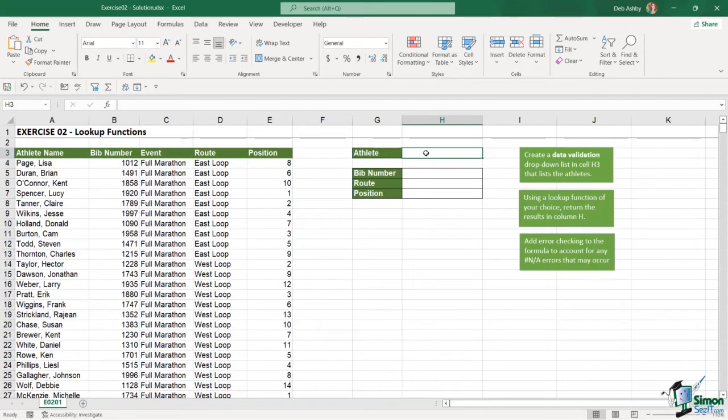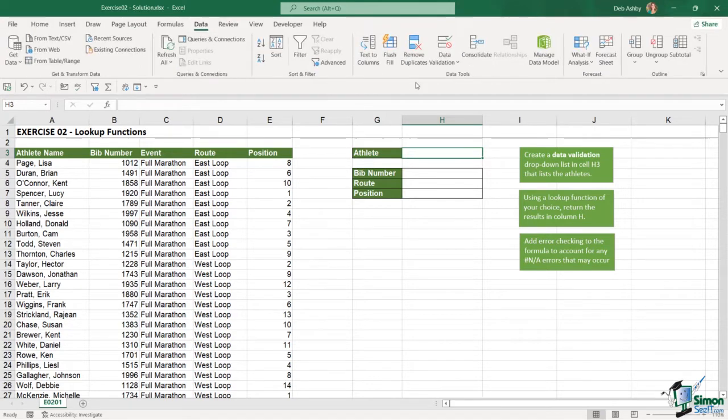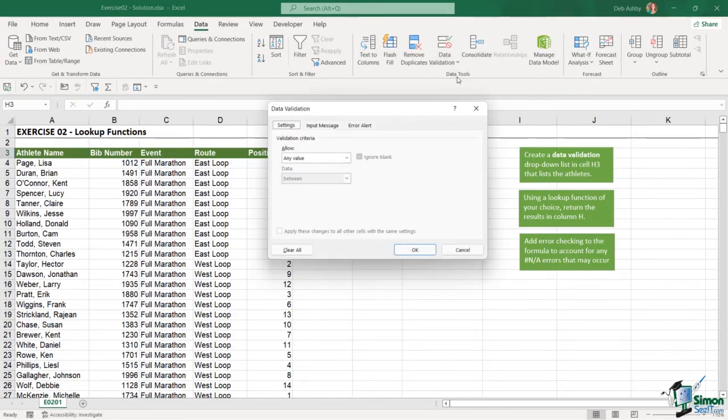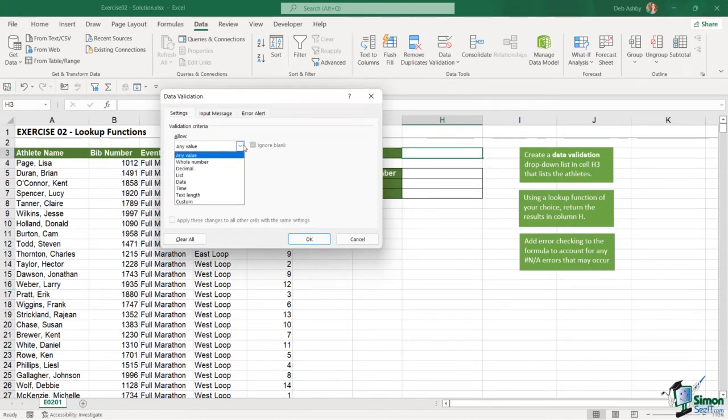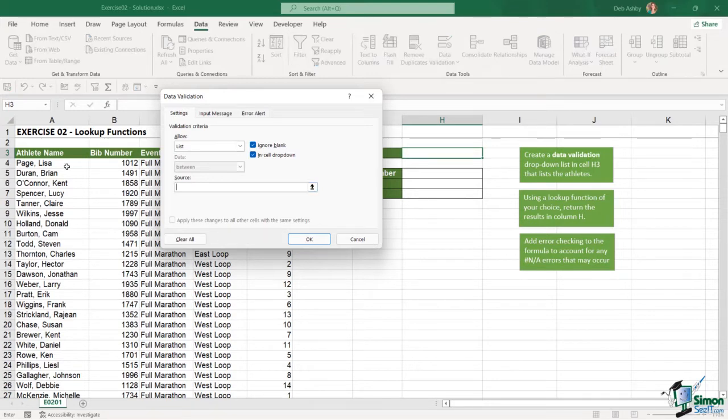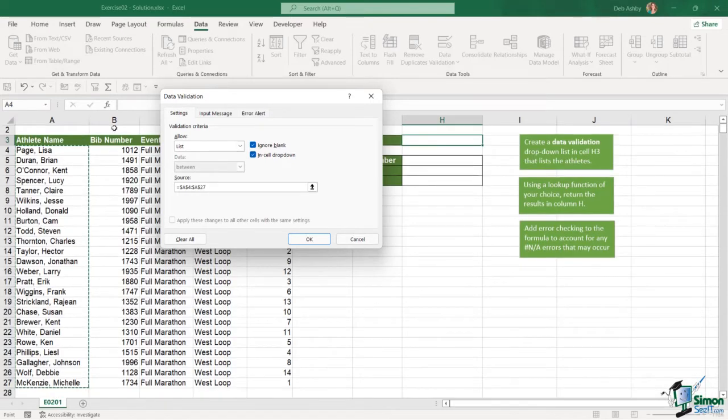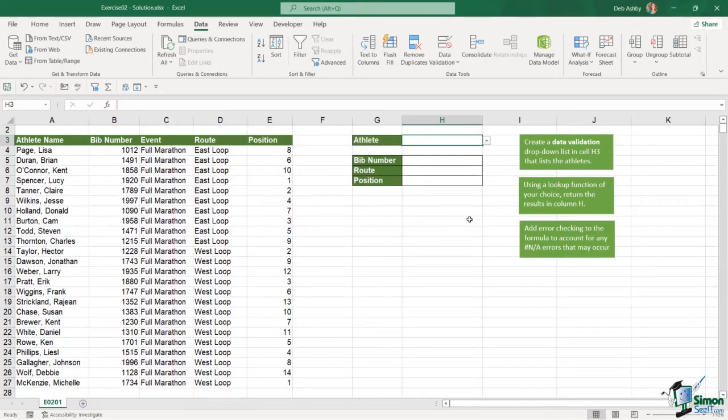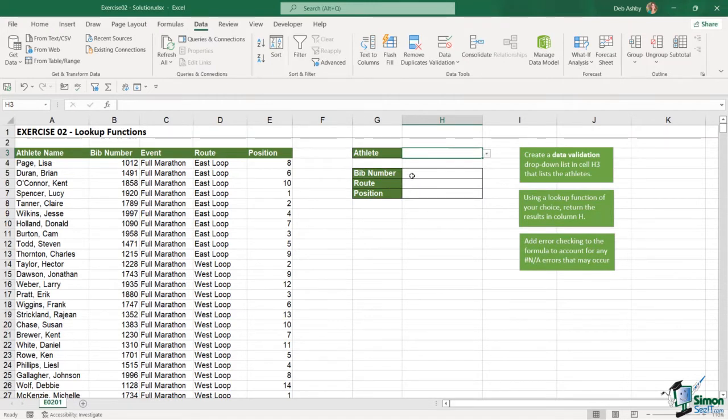So the first thing we need to do here is create a data validation drop-down list in cell H3 that lists out all of the athletes. So let's click in cell H3, up to Data, and into Data Validation. Now we want to create a drop-down list, so let's select that from the menu, and our source is going to be the athlete names. So Control Shift Down Arrow to select all of them. Let's click on OK. So now I should find that I have my little drop-down list with all of the athletes listed out.